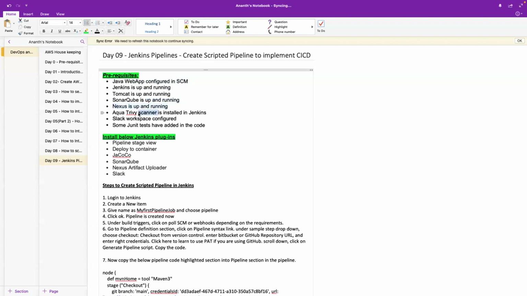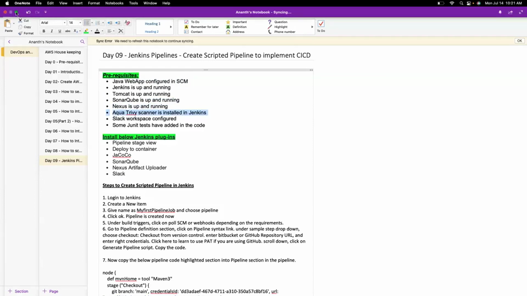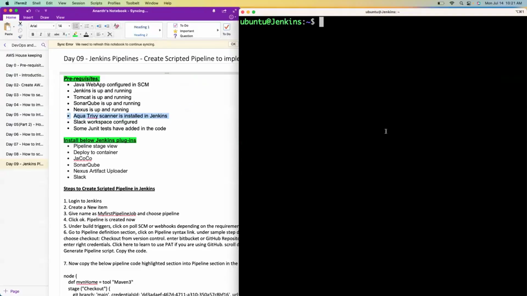And then we also need to have the Aqua Trivy scanner installed in Jenkins. So let's find out. This is the Jenkins that I'm connected to through iTerm. Let me quickly check if I have Trivy installed. Trivy is one of the popular open source vulnerability scanners to identify vulnerabilities early in the software development lifecycle. So you can clearly see here Trivy got installed.